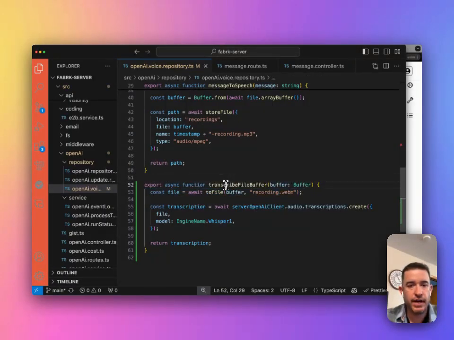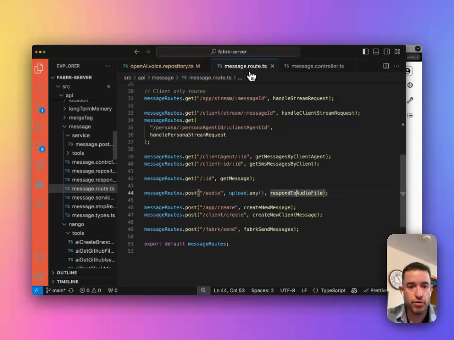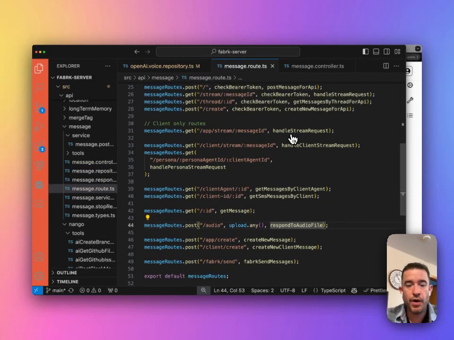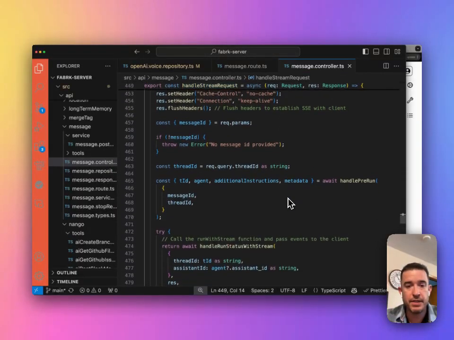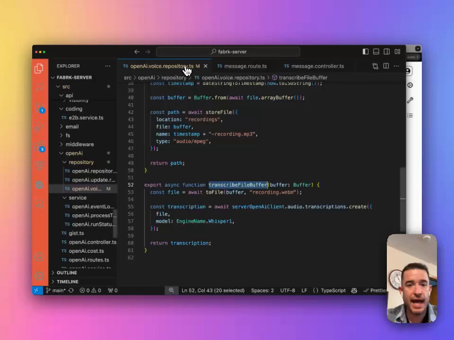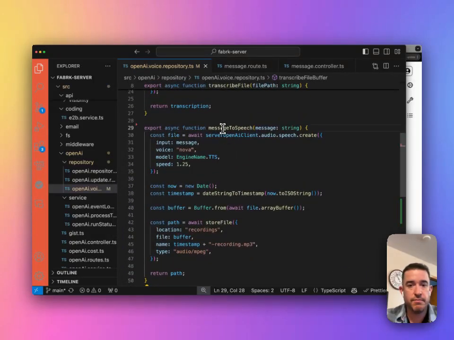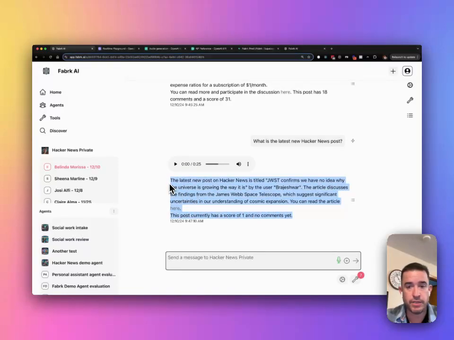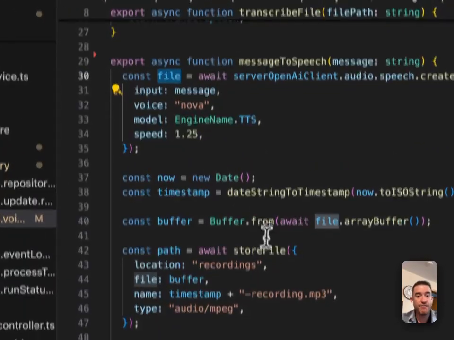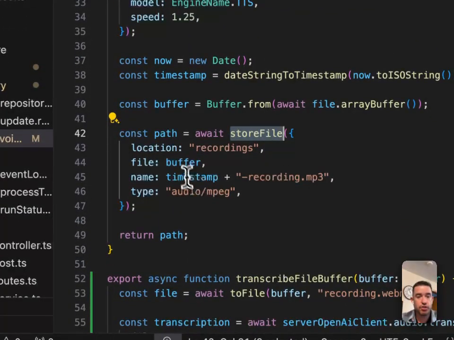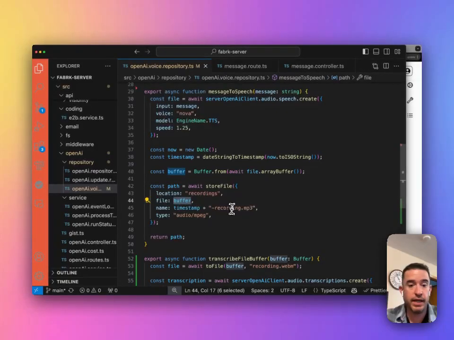After this file is sent, it's sent over to the stream. So I'm using the stream API. You'll notice when this came back, this part was streamed back, meaning as the words came back, they showed up here in the browser. And then at the end, after that's all done, it calls this function, which is message to speech. It takes in the message that's returned, that's this guy right here, the latest post on Hacker News. That basically creates a file, and then that file is stored. I'm using Supabase to store this file in the database with a timestamp.